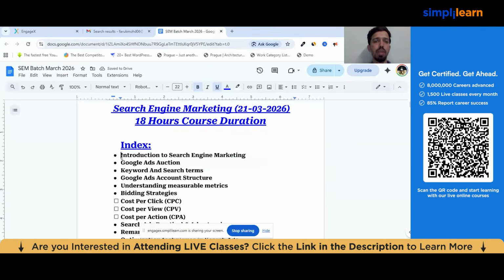So, in the index, you will get started with understanding search engine marketing, that is SEM.